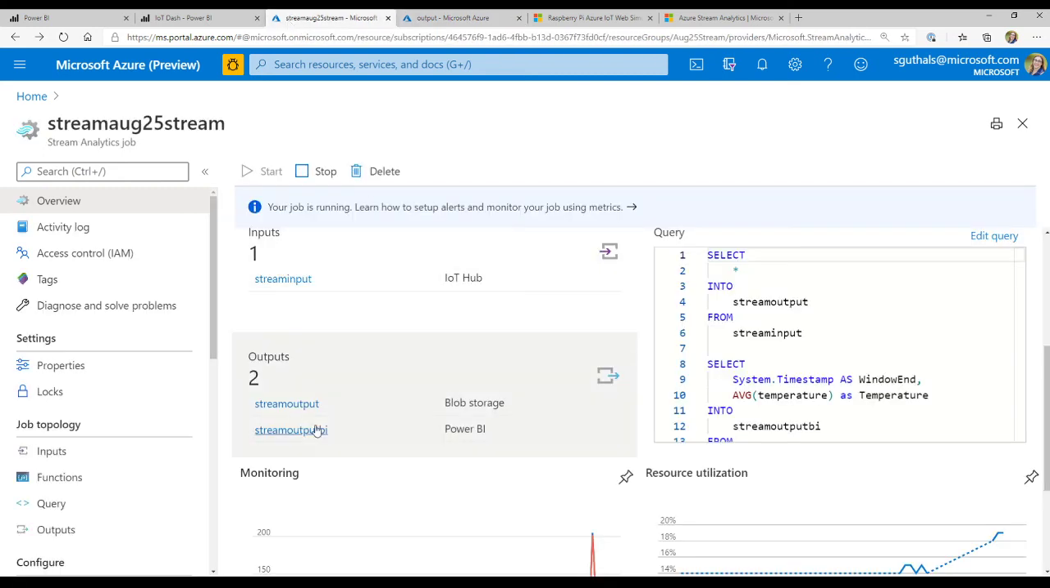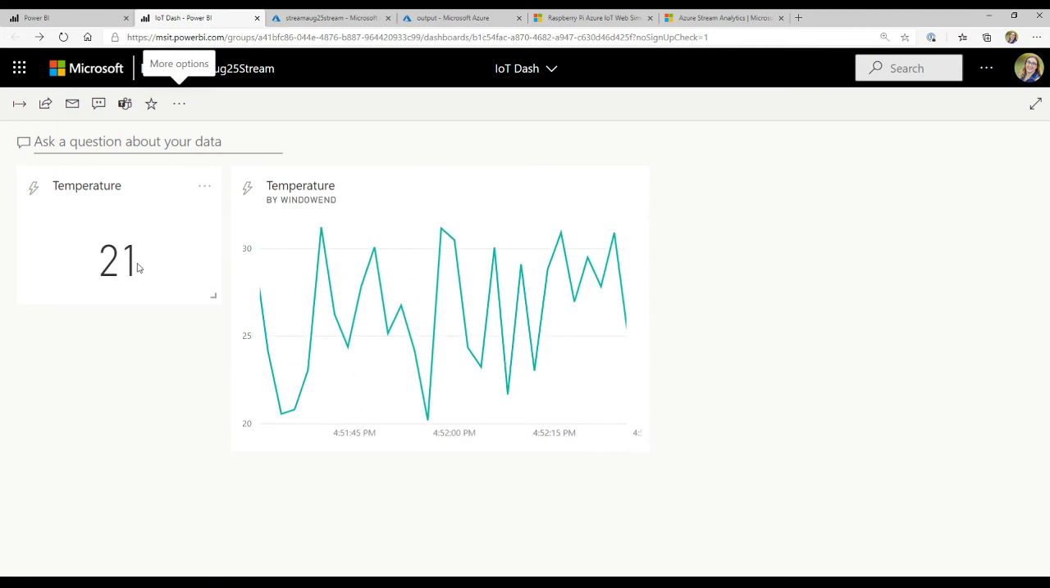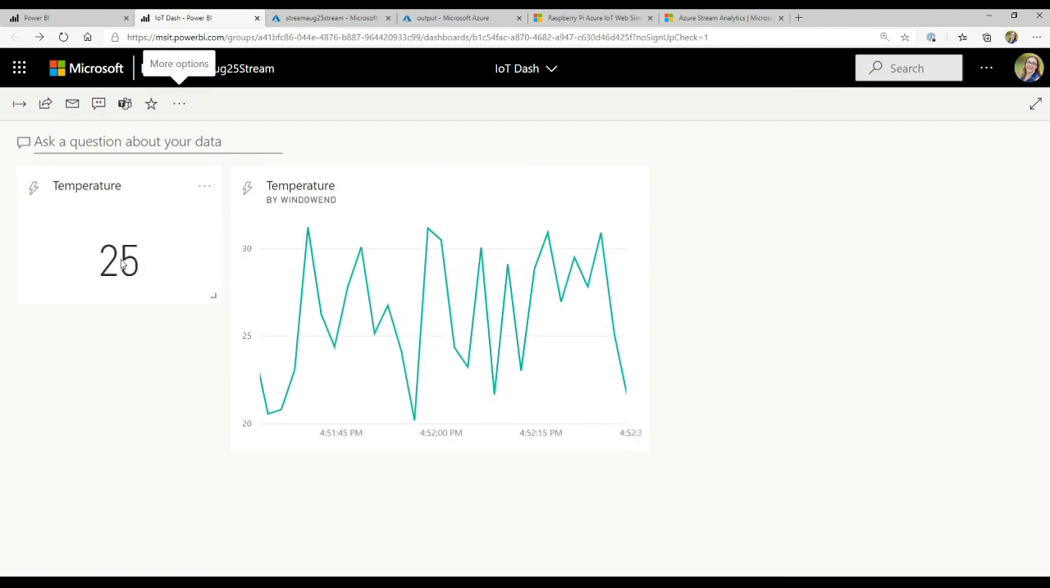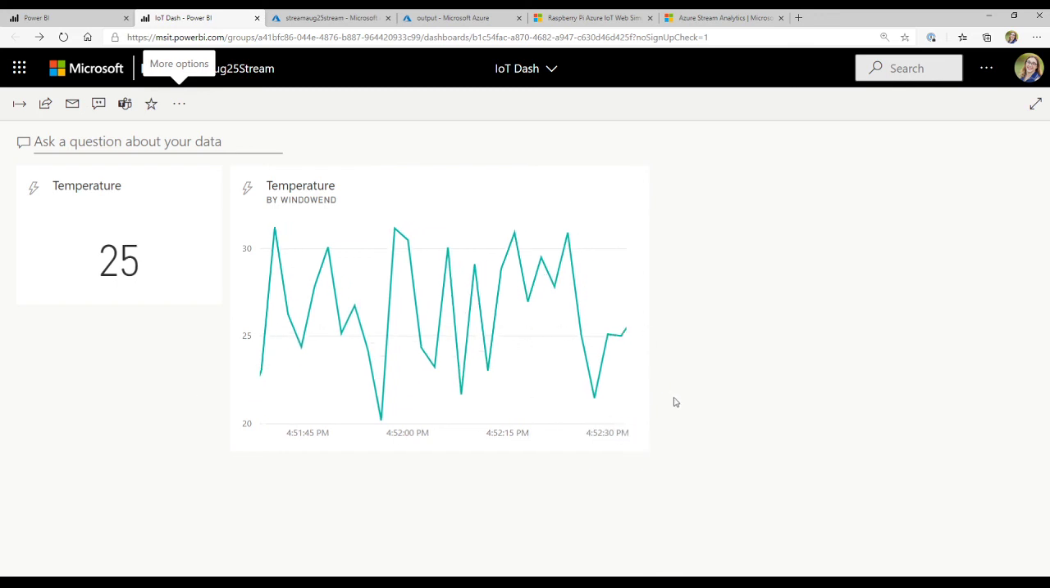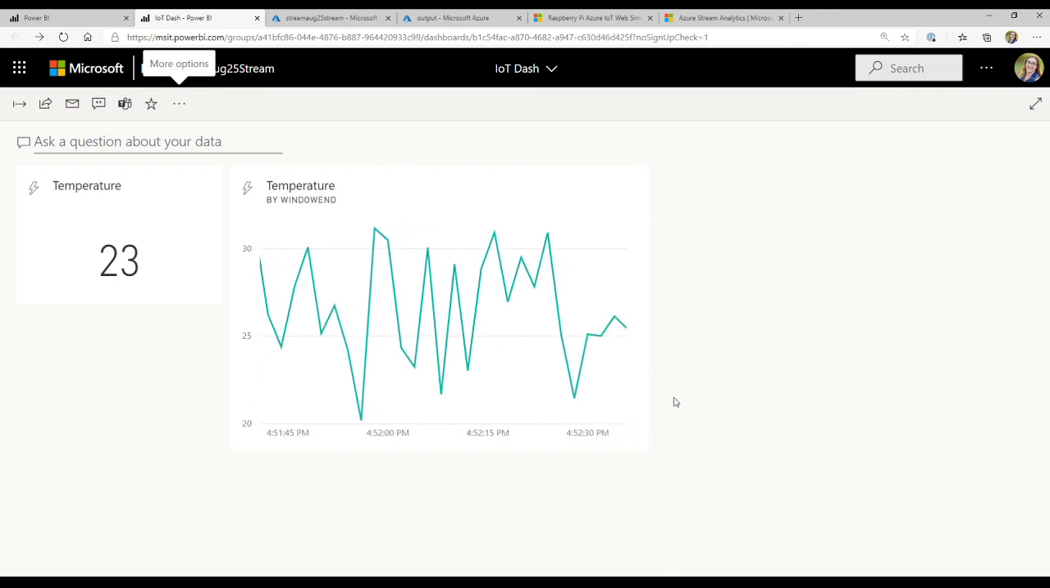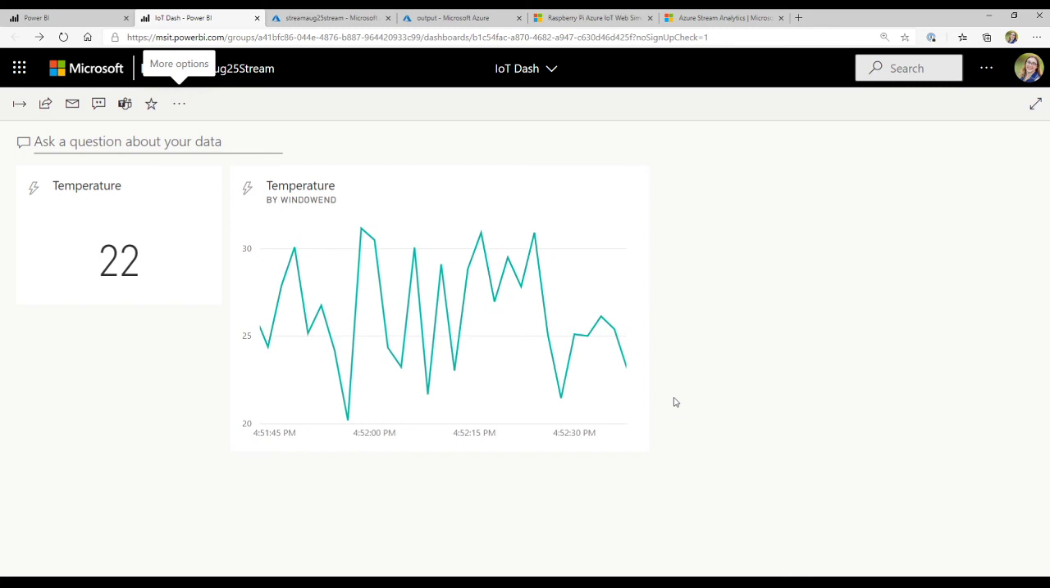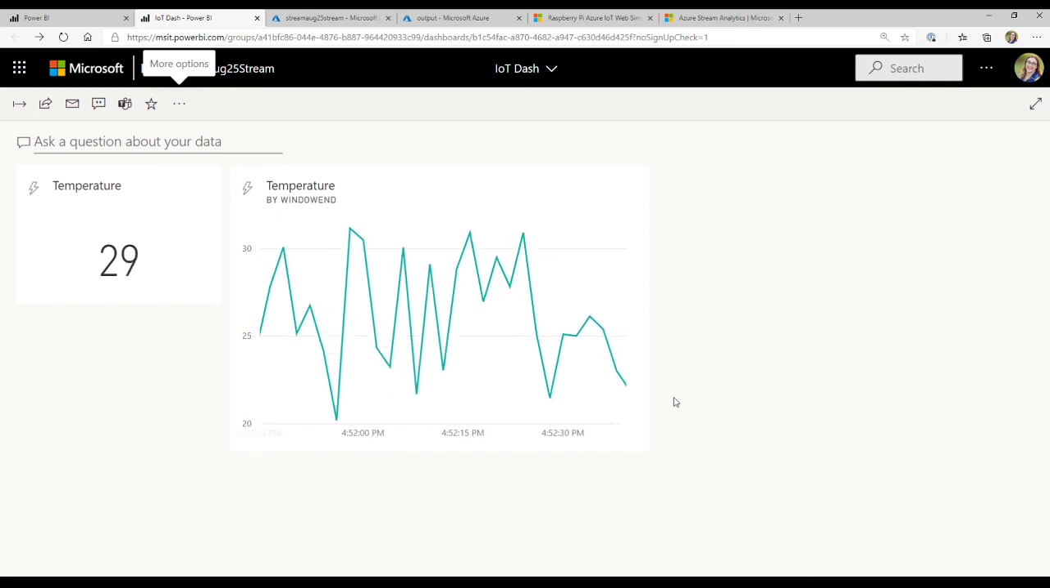We also have an output for Power BI that's showing our current temperature, average temperature over the last 2 seconds, as well as just this line chart of our temperature every minute. So there you go.